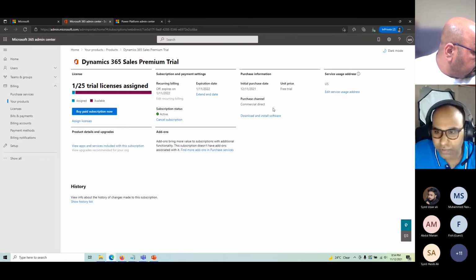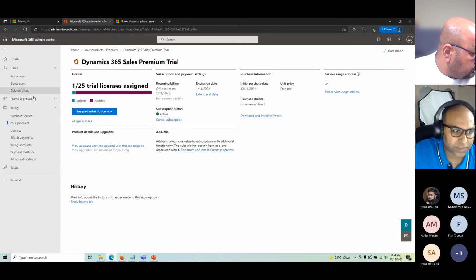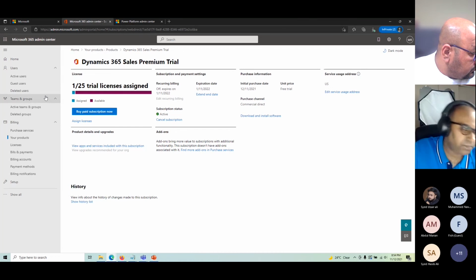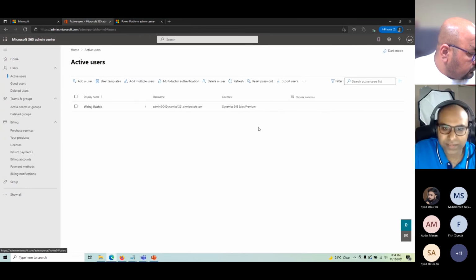I'm not sure if you guys are already familiar with Office 365 admin. This is the Microsoft 365 admin center. You will see all of your products, your services, billing, payments, and you can set up your users and teams from here. I can just quickly show you. You can simply add more users here, and you can assign them which licenses they can use.